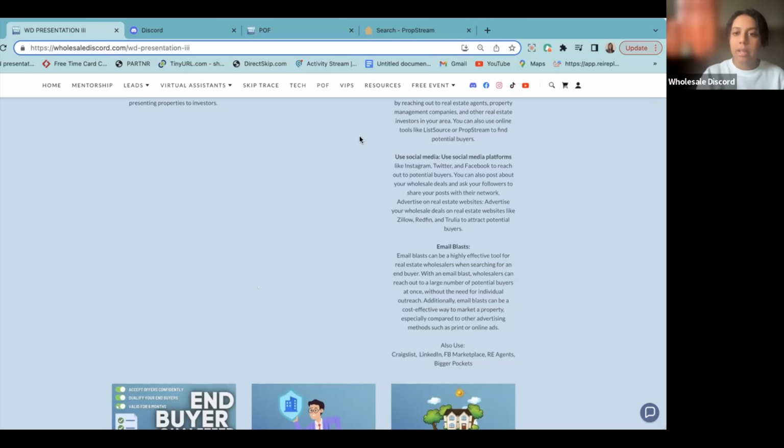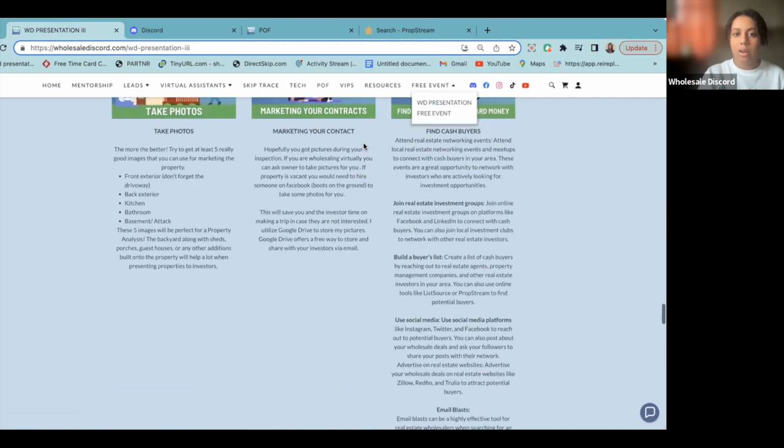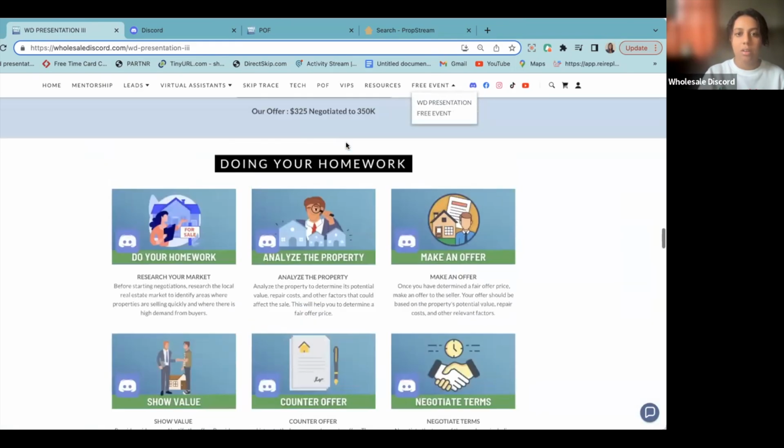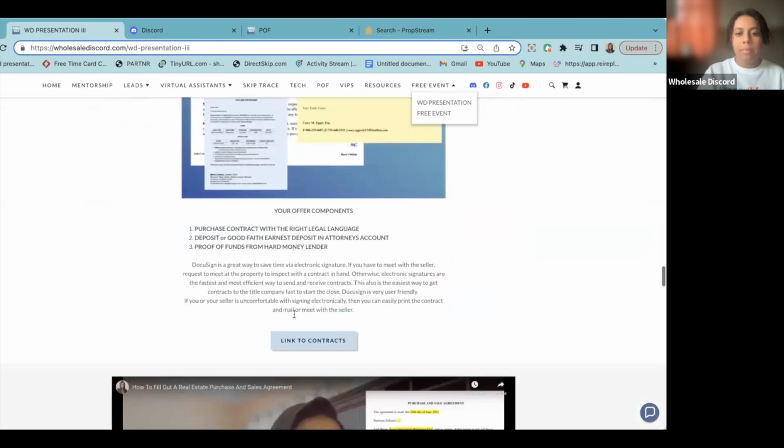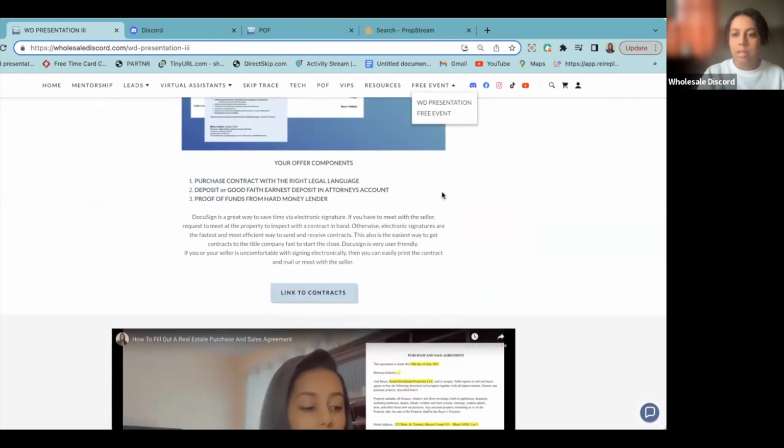All the scripts on the website, yeah, the scripts are going to be right here. So if you go on free event, and then WD presentation, and then all of them are linked. So the contracts are right here. Where were they? Link to contracts. They'll send you to the contracts. And the script was in the other page.